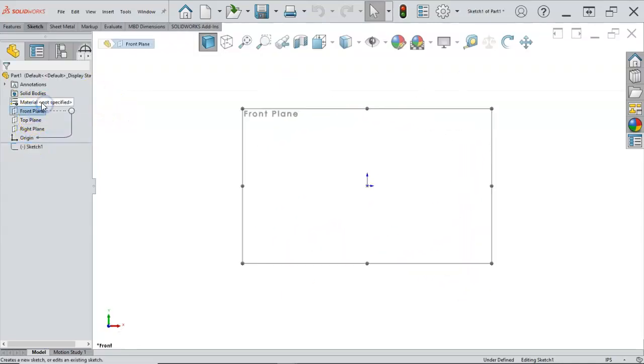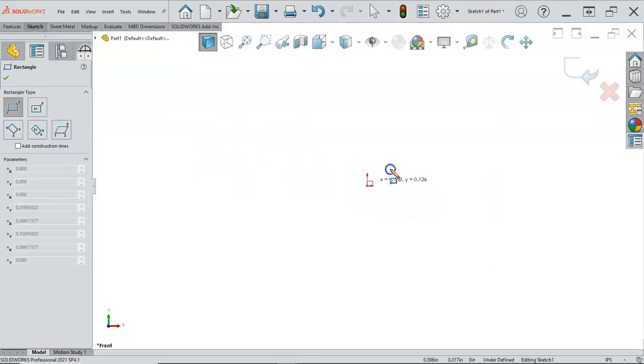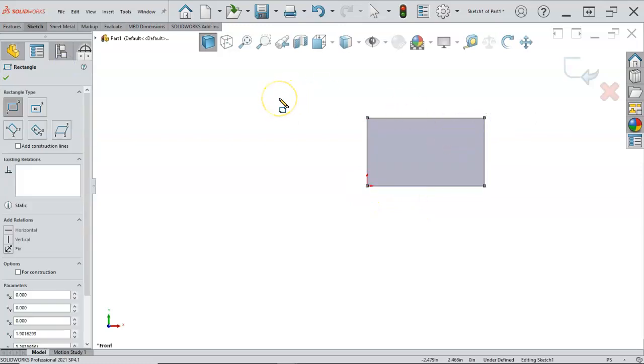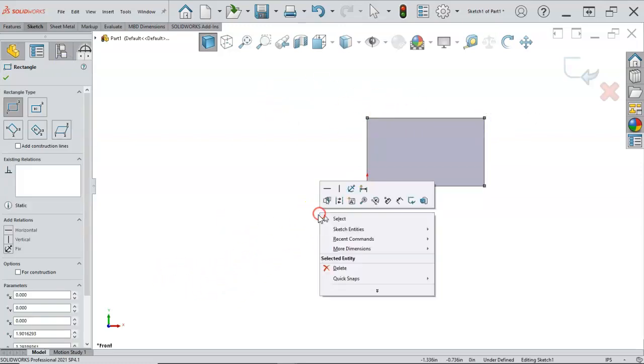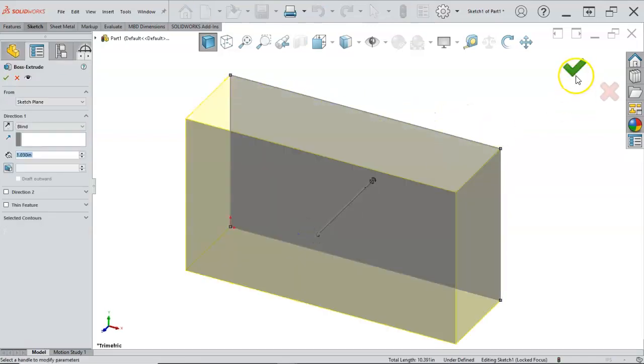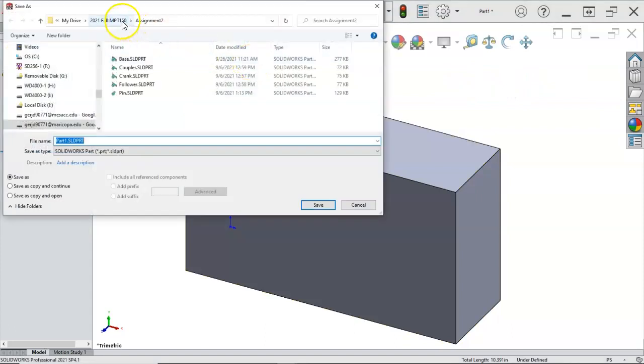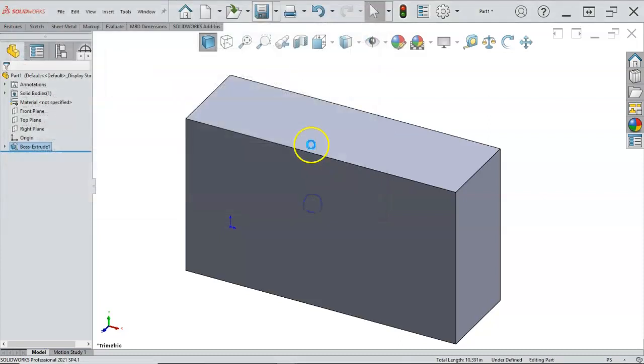All right, so just so we know what we're dealing with, we'll do the standard create a block. And we can extrude it some distance, looks good. And I need to save this as my default, properties, so that I have a reference to work from.